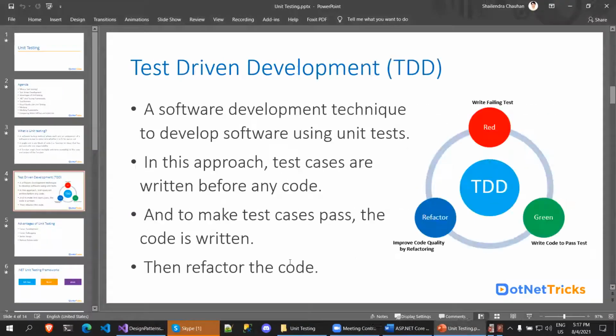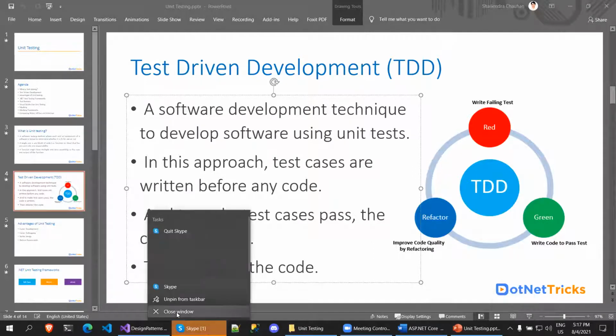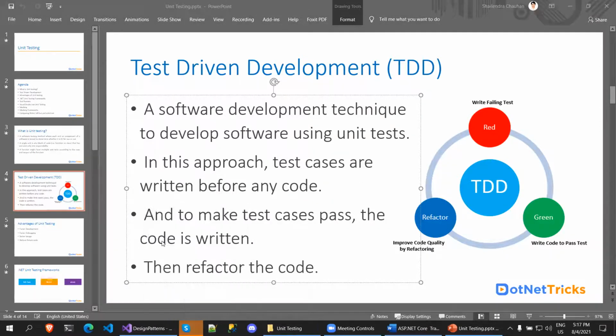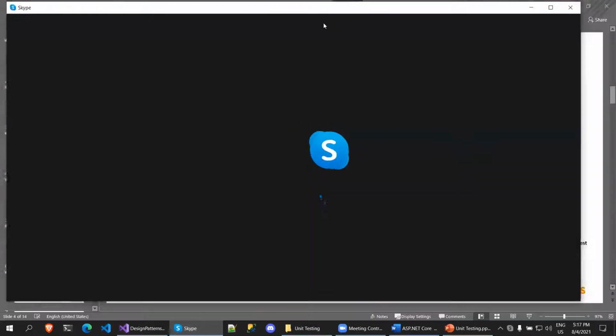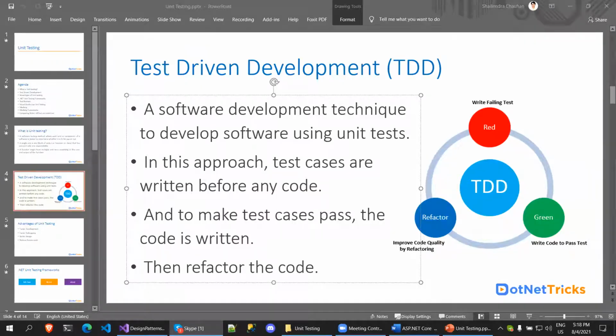And to understand test driven development, let's do a pretty simple example so that you are able to relate to it, because so many people are not able to relate to unit testing. I hope guys you have opened your project. Have you opened your project? Yes. Okay.